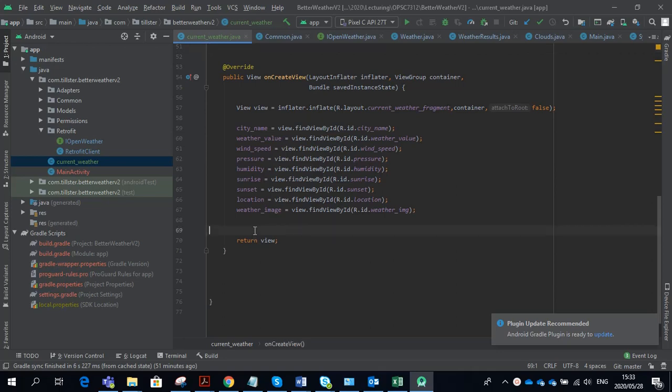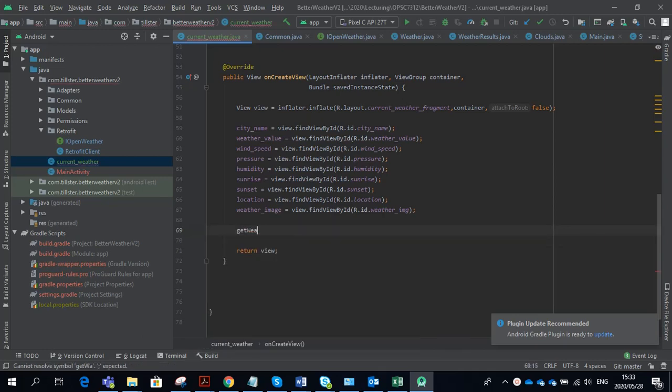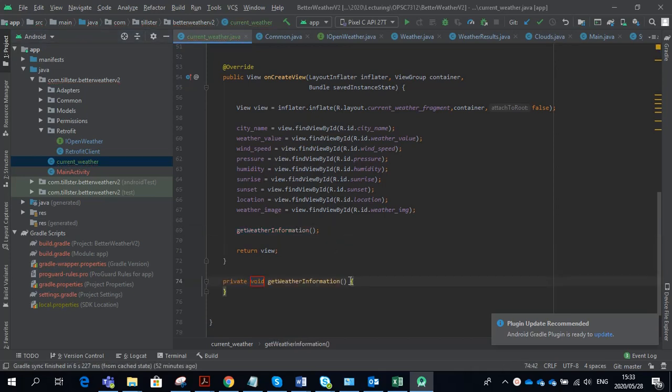Let's go and code up the remainder of this little app. So the first thing we want to do is create a method called getWeatherInformation, and we're going to call that right above our return statement for our view. We're just going to Alt+Enter to create this method for us, and inside here we're going to work with that composite disposable.